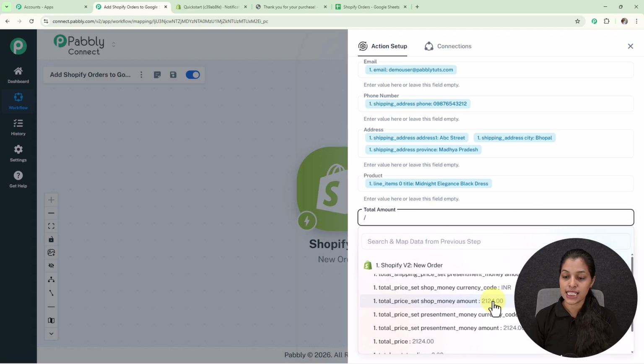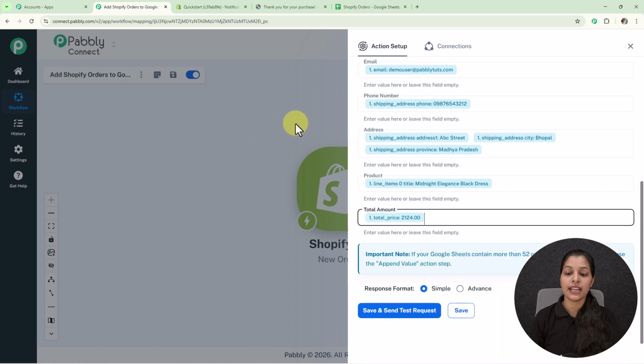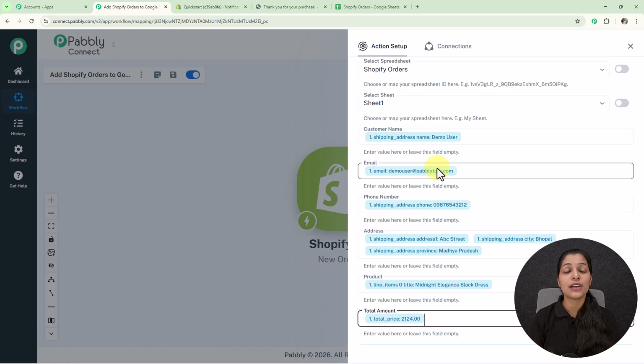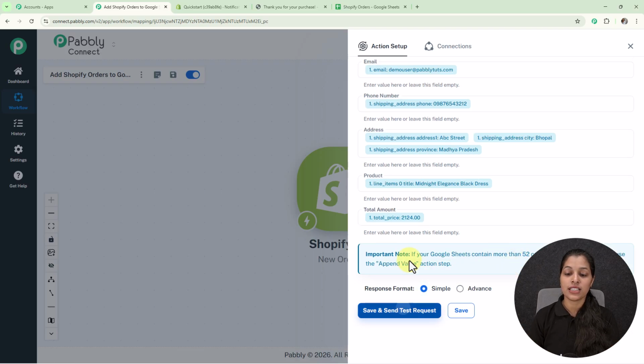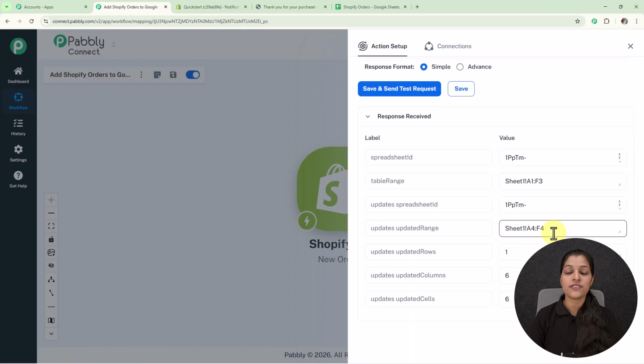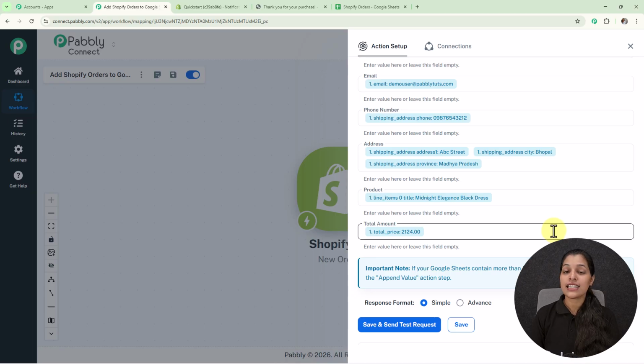So here you can see this is the total price, and here I have mapped all these details, and these fields are dynamic, meaning now you don't have to enter the values again and again. Now let's click over the save and send test request. And here you can see we are receiving a positive response which demonstrates that our data might be sent to the Google Sheet. So now let's move on towards my Google Sheet and check it.